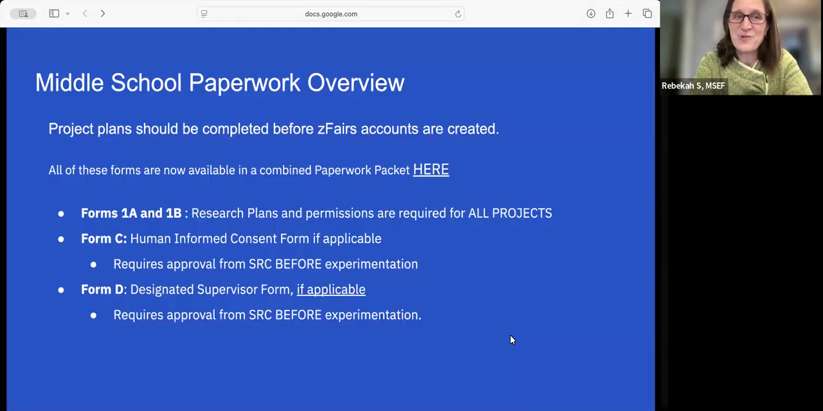Okay, so I'm going to go through the paperwork overview for middle school. The middle school paperwork is a bit simpler than the high school paperwork, but what's really important is you want to complete your project plan before your zFairs accounts are created so you have everything all at once ready to go. All these forms are available in a combined paperwork packet. You can find the link here.